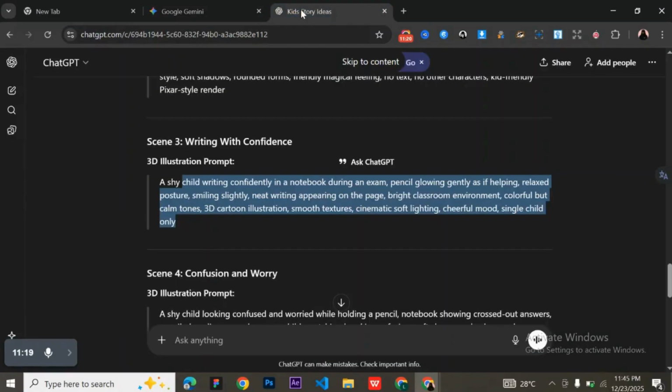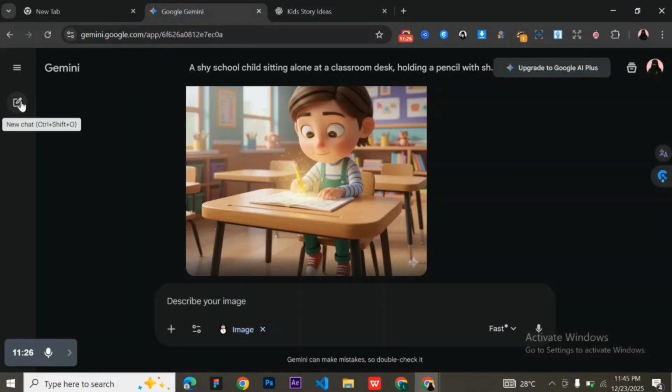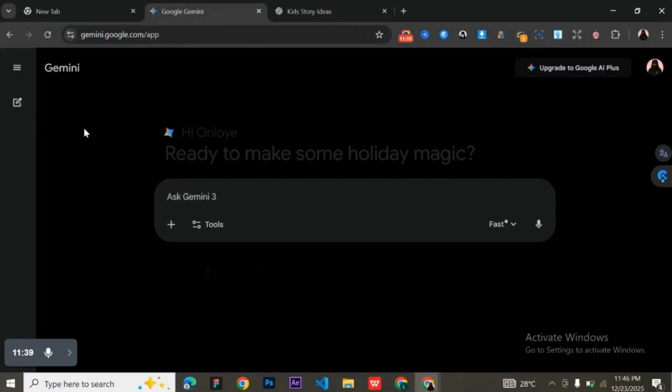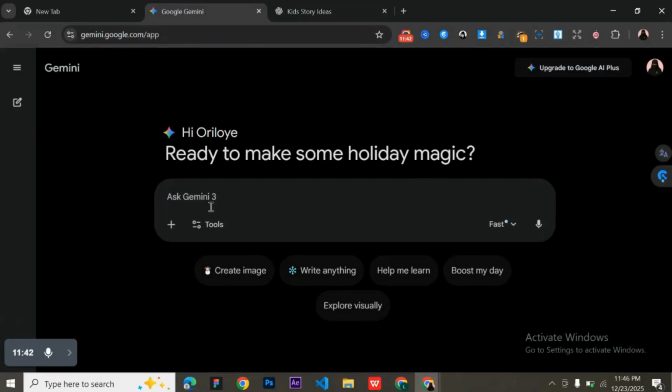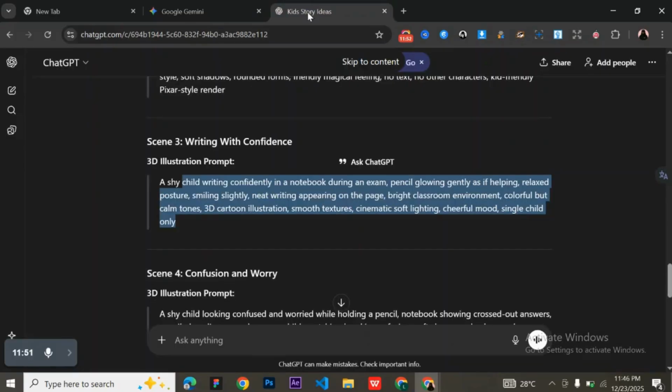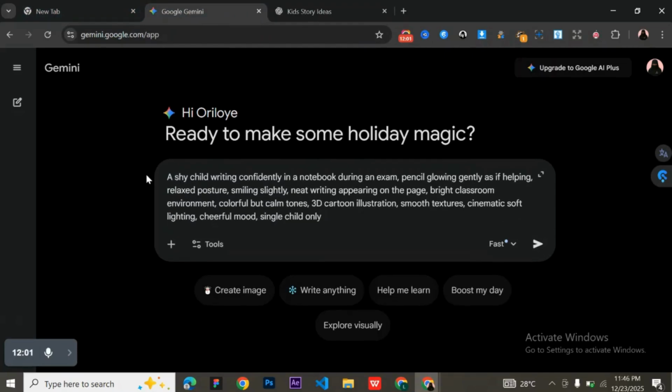In the case whereby you need to create different characters, for instance, what do you want to do? You create a new chat for each character. Let us assume this is the first character. For the second character, you are going to open a new chat. You can rename it so that you know each character's chat. You now copy. For instance, let's say this is the second character. You copy it, and then you create.